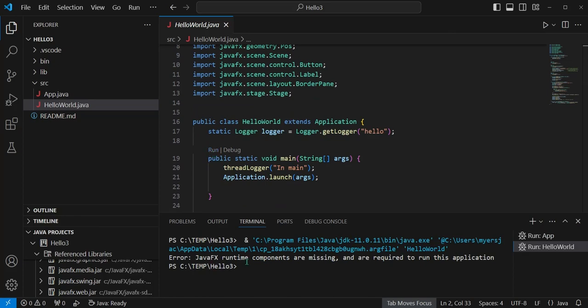It says the JavaFX runtime components are missing and are required to run this application. Now that might confuse you, because as you can see, I've referenced the JavaFX libraries right here. So why do we think that VS Code is giving me an error that says the JavaFX runtime components are missing? And what you have to remember is there's a difference between compiling the code and running the code. It says the runtime components are missing. We're going to need to do other steps to actually run this code inside of VS Code. And Sushant will explain how we do that.